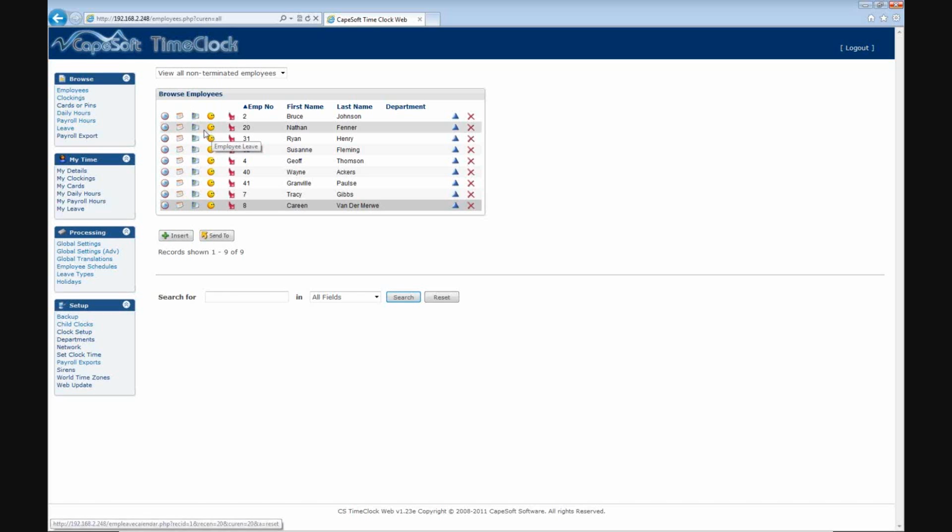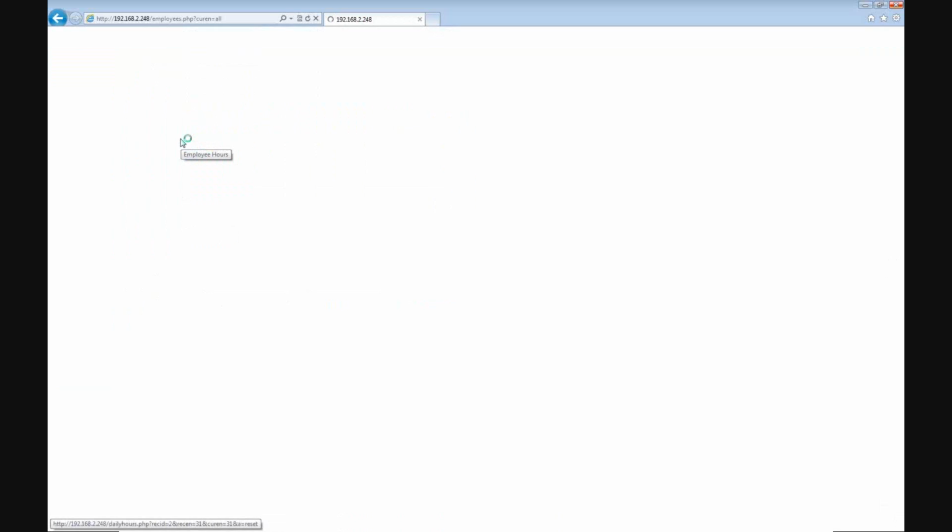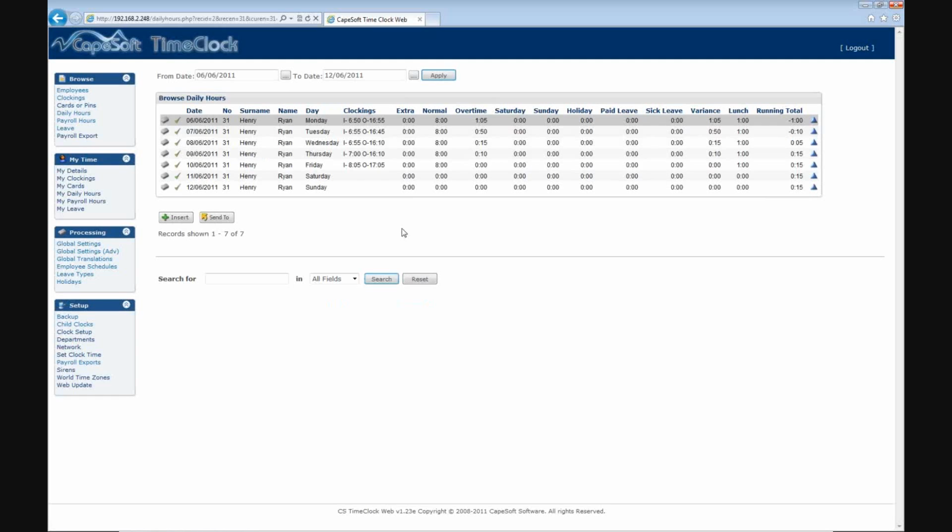As an example of that, let's go have a look at this employee. This employee has a schedule that starts at 6 in the morning and ends at 5 in the afternoon with a 1-hour lunch break. Almost every single day, the employee has worked more than 8 hours and the excess time has been sent to the overtime column.